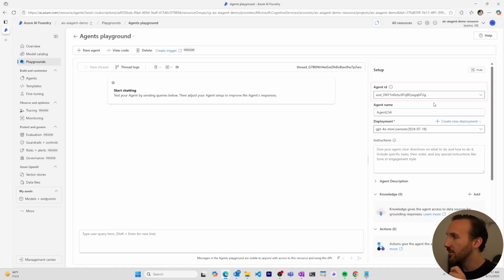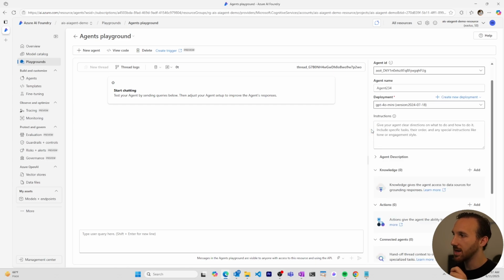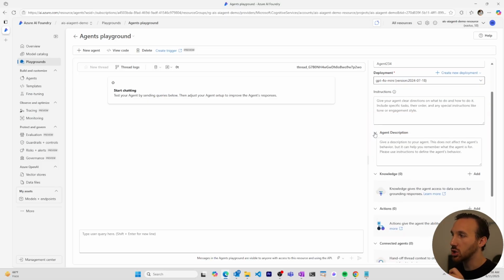In the setup page, I have my agent ID, I have the name for my agent that I choose, I have the deployment for the AI model that is giving the brains and function to my AI agent, I have my instructions or my system message that I want to give to my agent to customize it. I could create a description for myself on how my agent is supposed to function and what it does so that me or anyone in my organization knows what it's doing and what it's for.